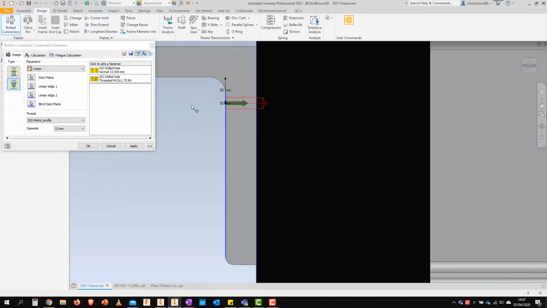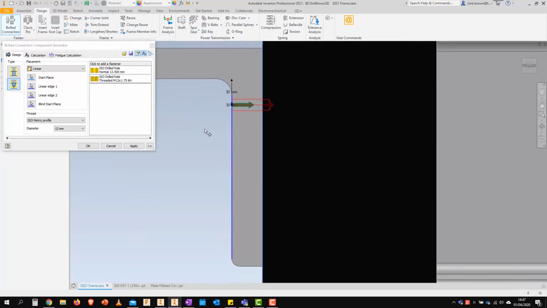Right now I can see my bolted connection being built up. So at the moment those are just sort of nominal sizes. You'll see that I'm using a 12mm diameter. I can change it to say a 20 or a 10, whichever size I'd like. And I can choose what type of profile I want to use. In this instance I'm using ISO. So let's go back to a 12.